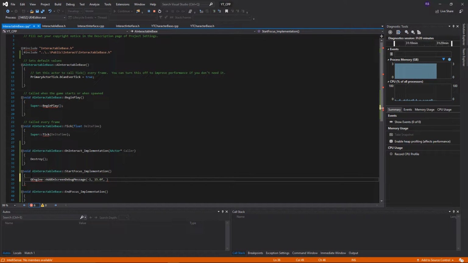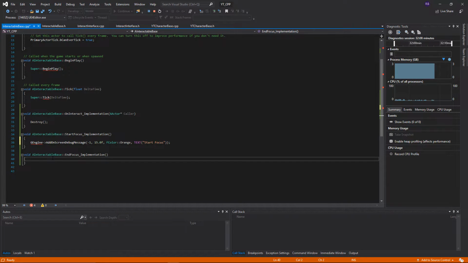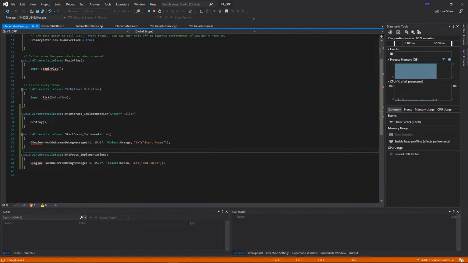We're going to next need the color, which is an FColor. For the color, I'm just going to make the first one orange, and the text that we want the screen to present, I'm just going to say Start Focus. We can close that off, and we will just copy this. We can paste this into the EndFocus implementation, change this to say End Focus, and change the color to green. So nice and simple.